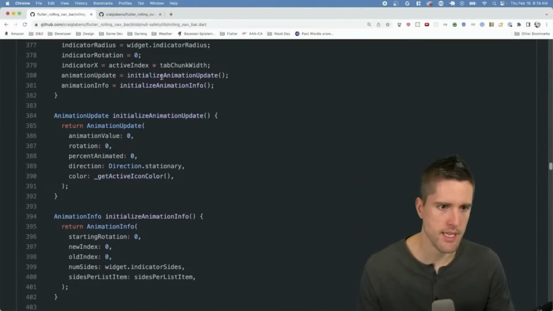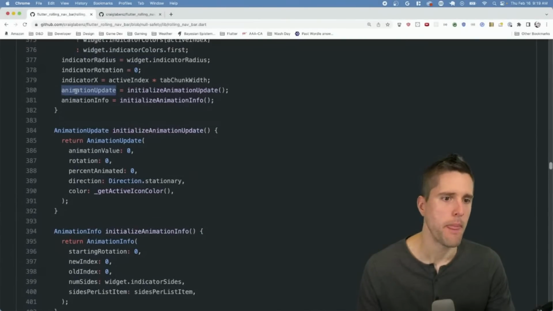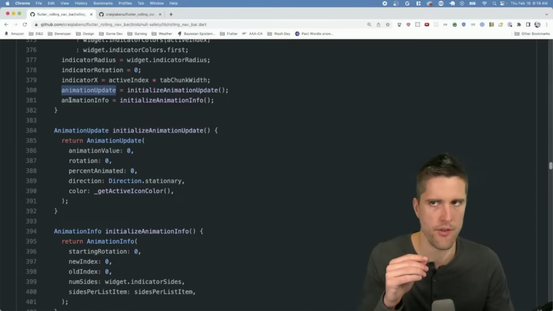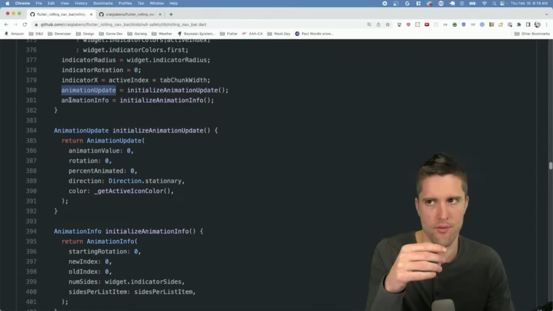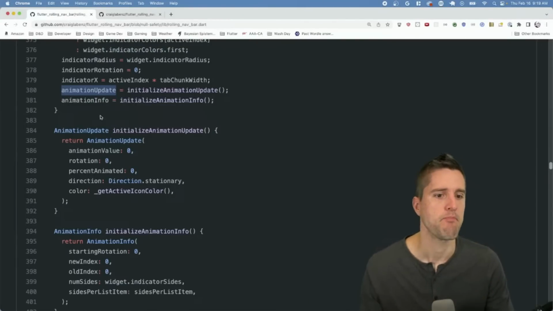Okay, so initialize animation update. We're calling this in init state. So this happens just once and, okay, so I think again here, gosh, I need comments so badly. Animation update, I think, is the last update from the animation. So it's like the last tick of basically the whole state of the bottom bar. And so we're initializing this here. This animation update class does a lot of heavy lifting.